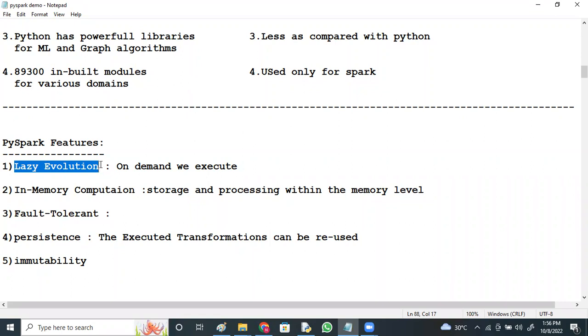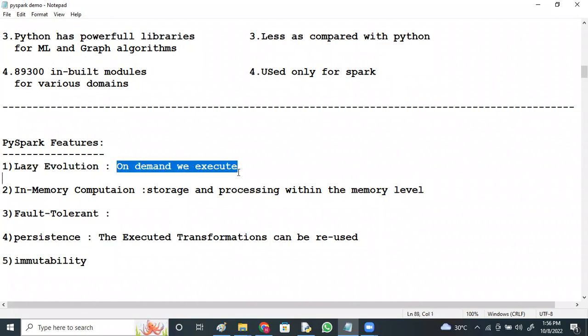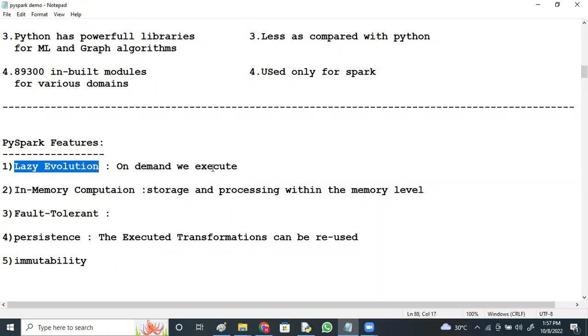The same way in PySpark, we have data flows. The data flows execute on demand. When required only, we execute them. They are not executed automatically. Just as when required only, we call a function, on demand we call them and on demand we execute them. That is lazy evaluation. Active evaluation means immediately after defining, immediately executing, right? So PySpark's main feature is lazy evaluation. On demand, we execute them by providing an action.